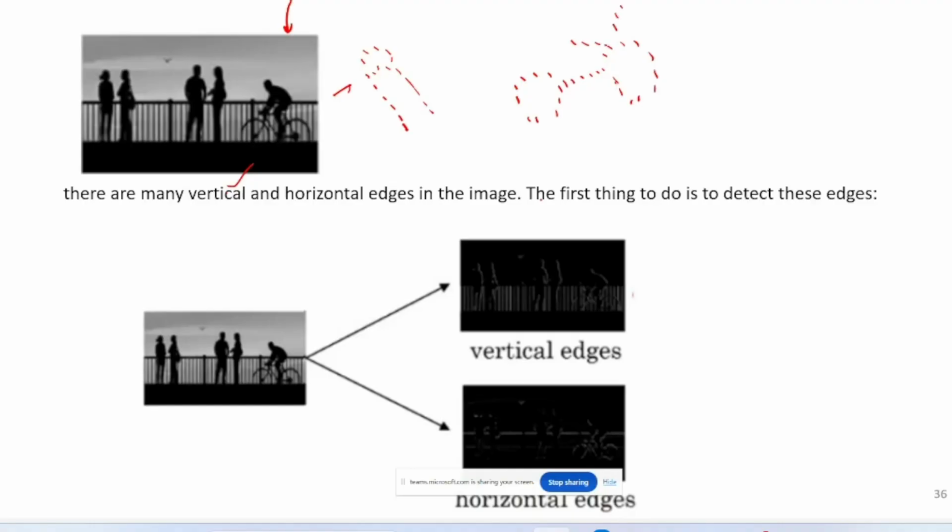So this is all vertical lines. Suppose you are using the horizontal edge information you want. Then what will happen? The person will be represented with the horizontal lines, and the bicycle also will be represented with the horizontal lines. The lines are nothing but edges. So like this, horizontal edges or vertical edges will be represented. Maybe you can watch it clearly.